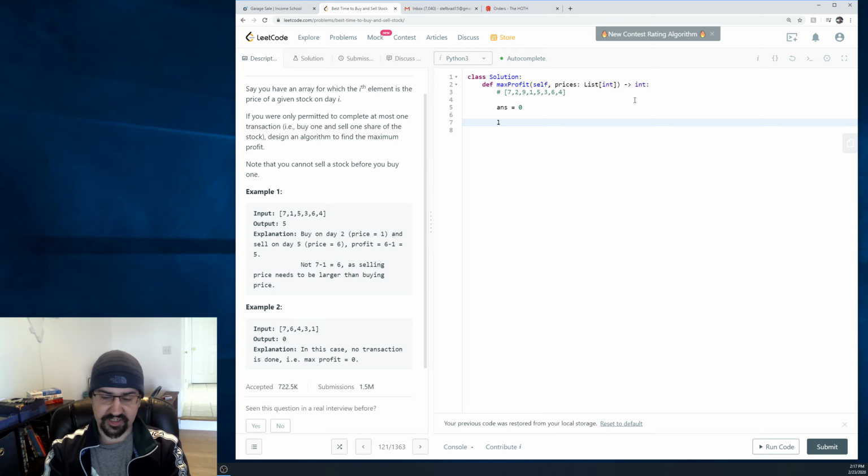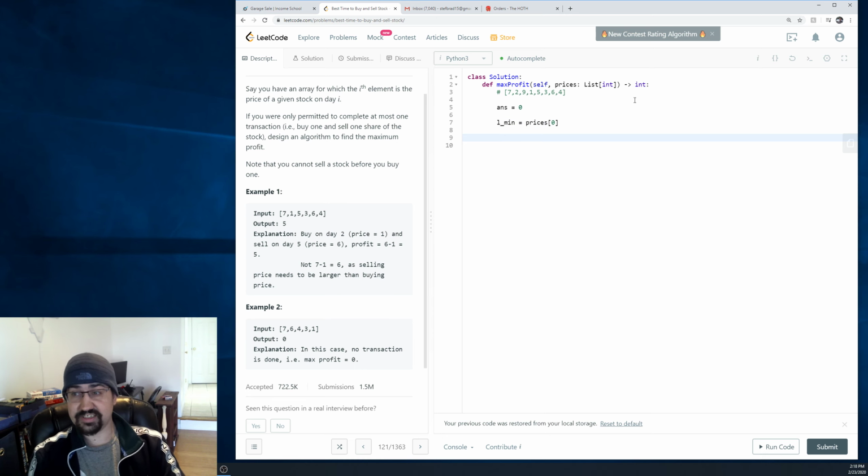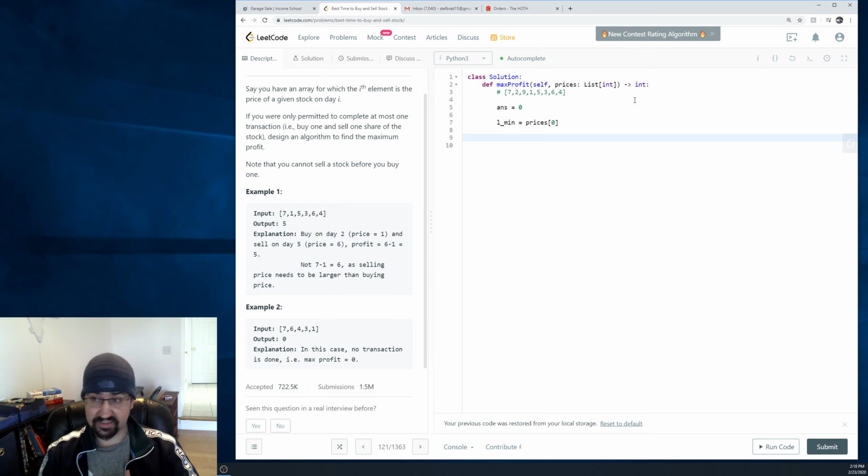So we're also going to need to track our minimum value. So we will initialize this to be prices[0]. Right? We're not really concerned with indexes, so we don't need to track those. We just need to track what the lowest we've seen is and what the most spread we've seen is.